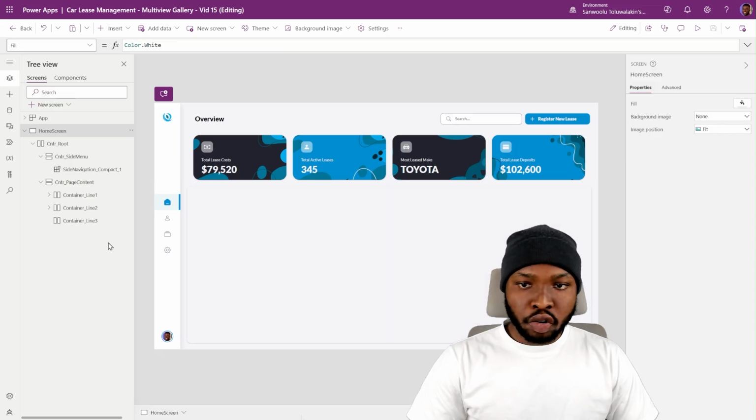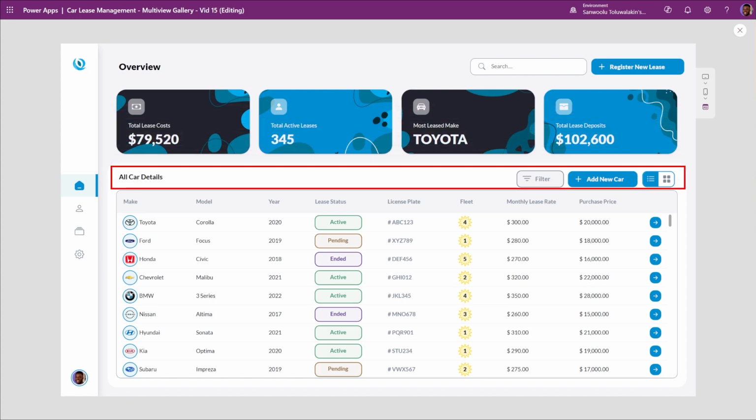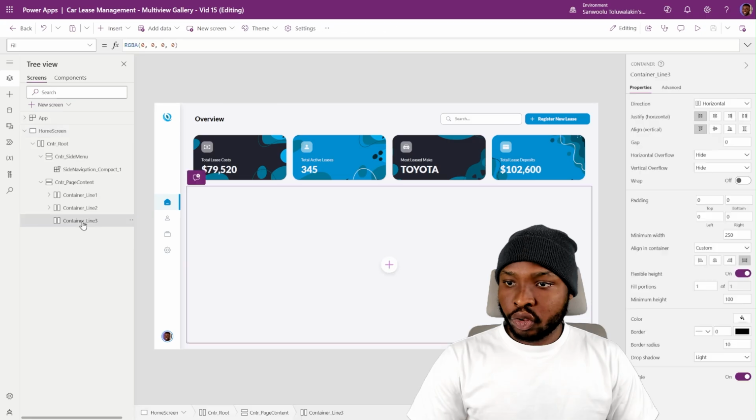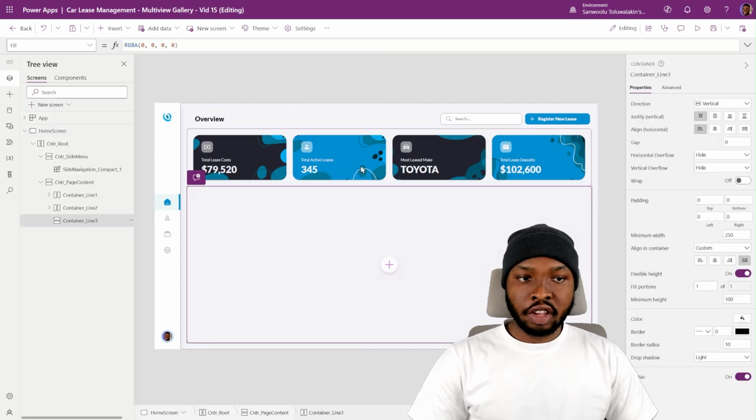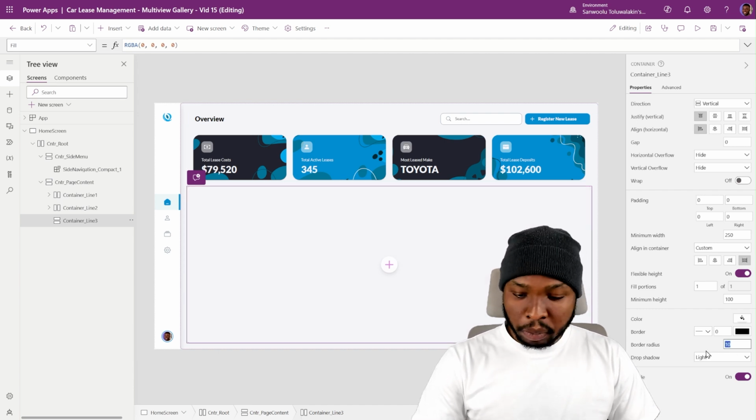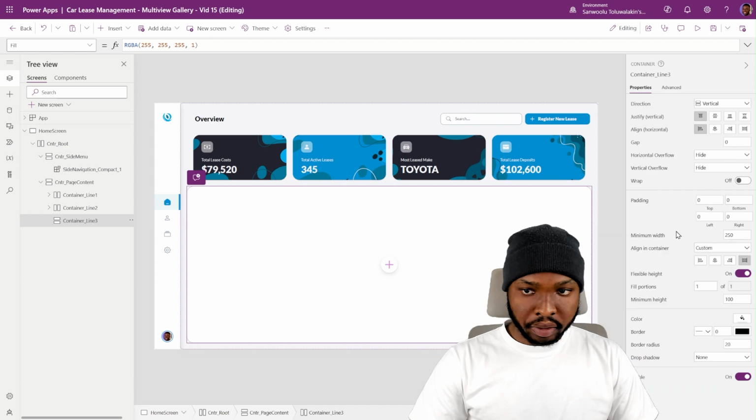So let's do our multi-view gallery now. Looking at our design, we have one line containing the section title and a couple of buttons, and the second line containing the gallery. So first, we select the line 3 container and change its direction to vertical, since we want the items to be stacked on top of each other. And then we're going to change the border radius to about 20 and remove the drop shadow. Then we want the fill to be white.